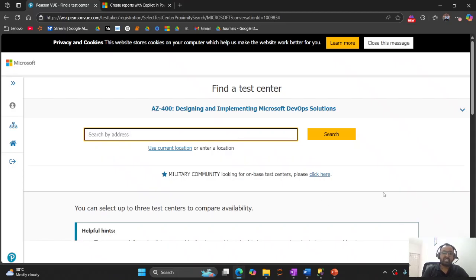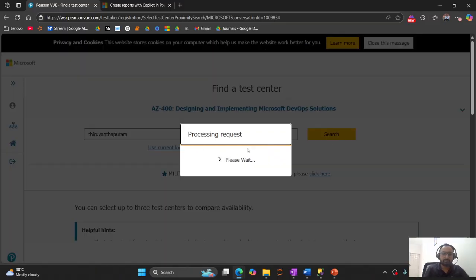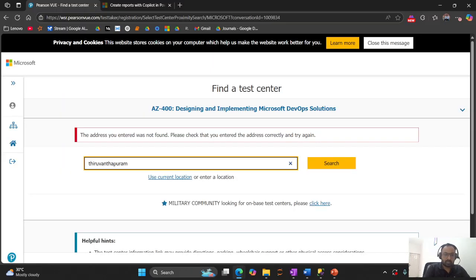So now we are on the find test center page. What I have said is that I am going to take this exam from a center. Now I need to choose where I want to go and attend this exam, right? Keep this in mind, I haven't paid anything yet. I have given my information, I chose which exam I wanted to take, and I've already selected that information. Now I'm saying that I'm going to find a center in Thiruvananthapuram or Trivandrum. Okay, I think we have to give Trivandrum.